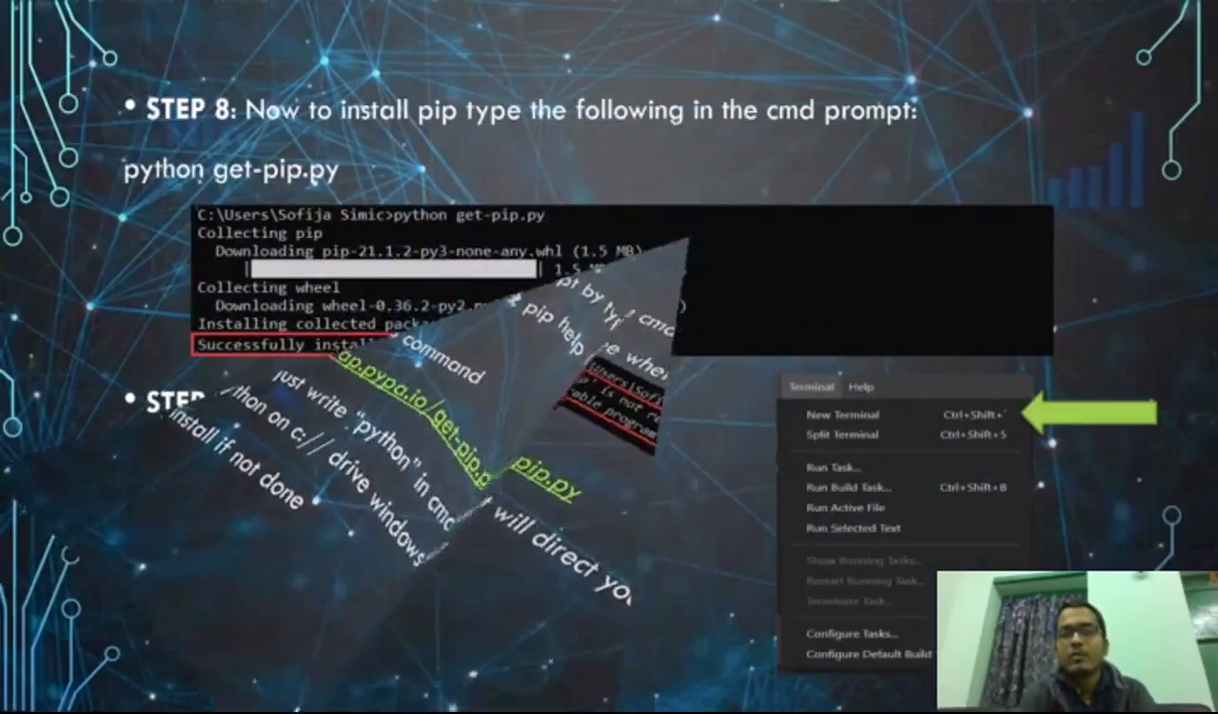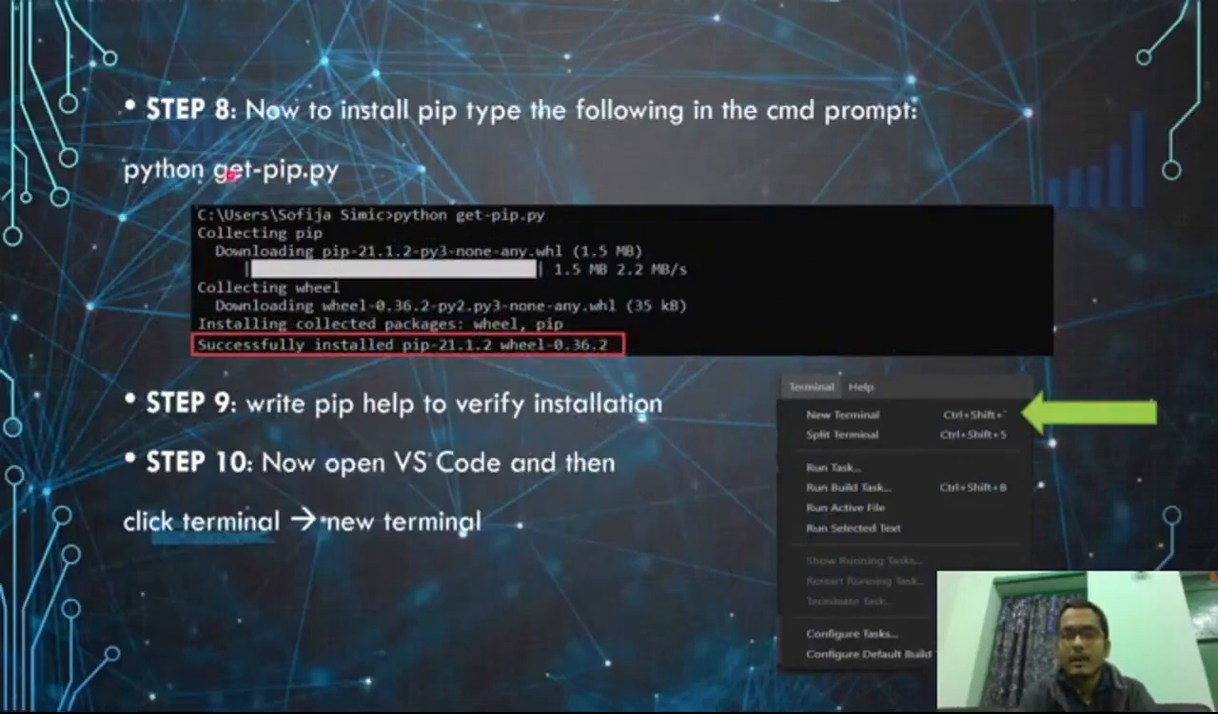Now you need to install pip, and you need to type the following: python getpip.py. While doing this, you must ensure your internet connectivity, and the command prompt will automatically download pip. And then you need to write pip help again to verify the installation. You will see all the functions that are available in pip. And now we are good to go after step 9.